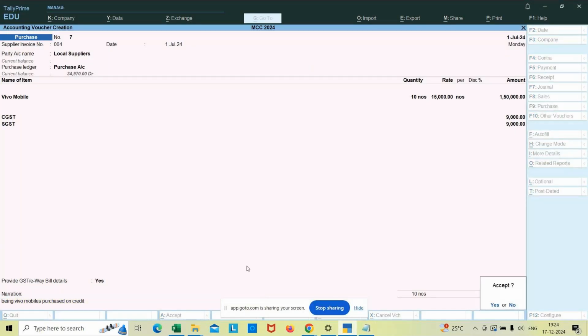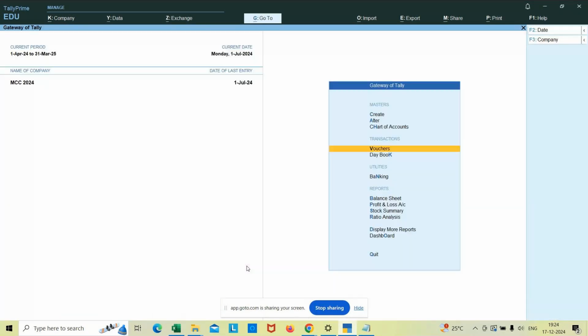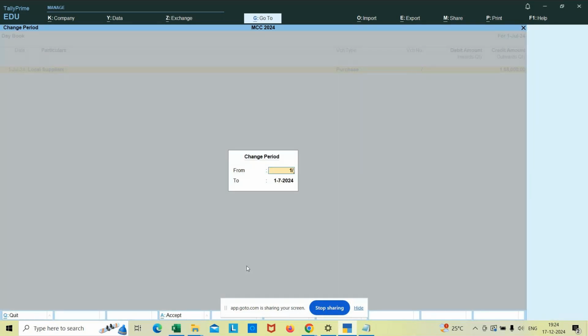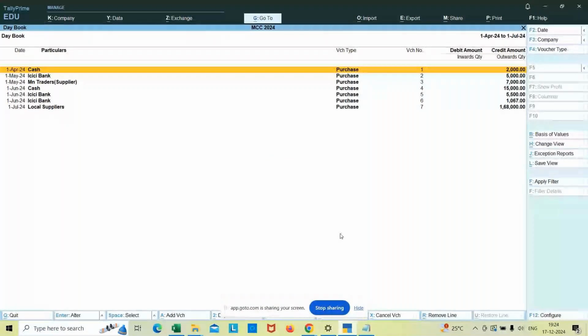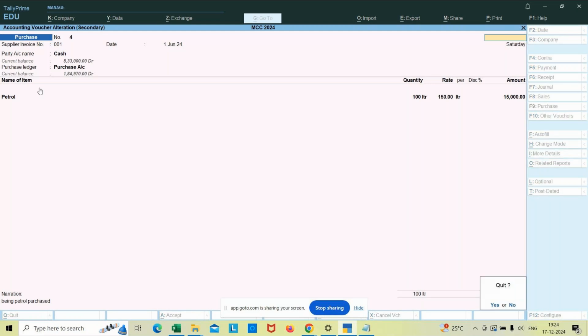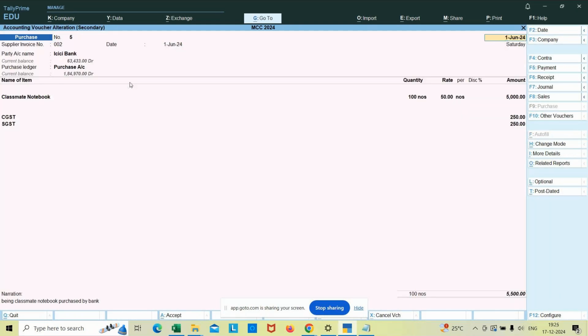I'll just save this entry and then I'll show you here. I've done two to three transactions here. See, this is an exempted one. I'll take this one, ICICI Bank. You can see the classmate notebook entry I did. Here the invoice value is very less, 5,500, that's why the e-way bill option didn't come. When the invoice value exceeds more than 50,000, like in this example, the e-way bill option automatically comes.